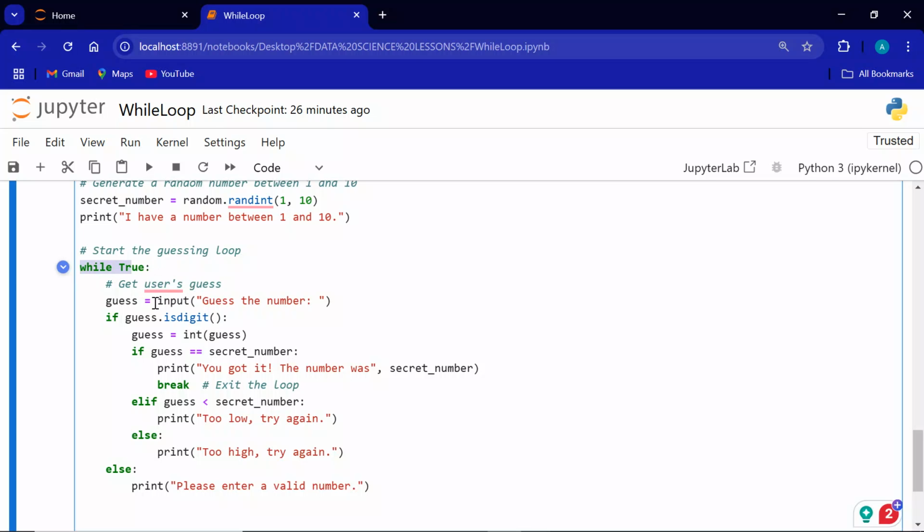Okay, so the while loop here is a loop for the while, right? Get user's guess. So here it just picks a user input, guess the number, and if guess is digit. This condition is telling you that if the guess we are having is a digit, then we'll continue with these ones, right? Then guess is equal to integer guess. What this line is also doing is converting whatever guess you gave to an integer. And then if the guess is the same as the secret number that Python picked from the random, then we'll print, you got it, the number was blah blah blah, and then you break.